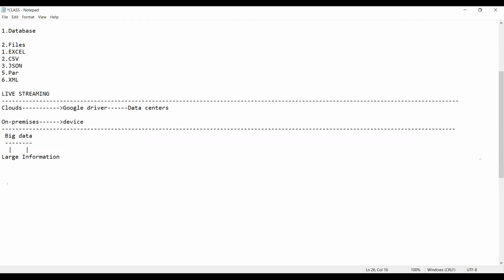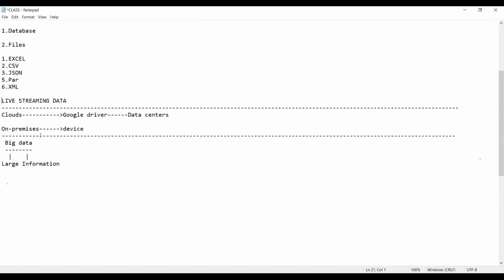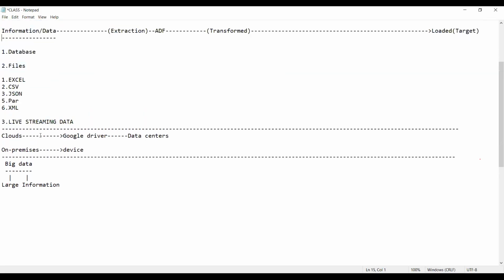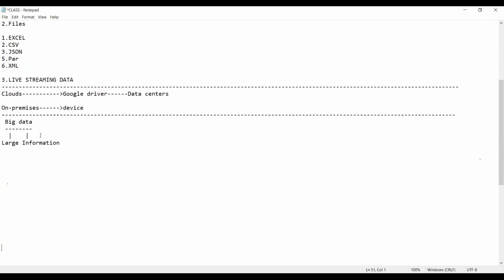Live streaming data. Okay, the data is recorded in what? Database files or even the live streaming data. Can you see here? All these basically are nothing but called the source of getting the data. The source of getting the data is also called big data. That is nothing but a large, massive amount of data.